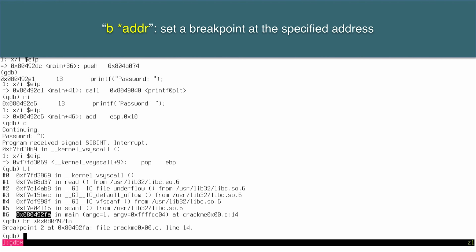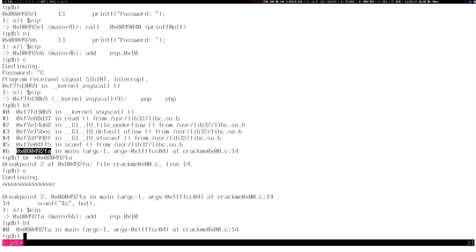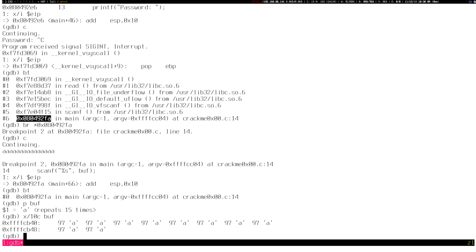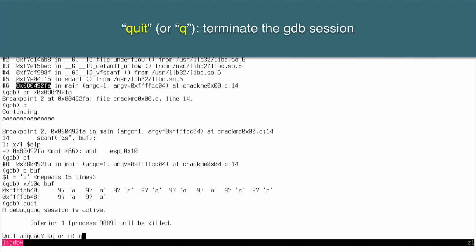Let's set a breakpoint at the next instruction of scanf so that you can check the logic after we provide some input. I continue executing the program and provide an arbitrary input, simply AAAA. It stopped, as you expected, right after the scanf call. To print out the buffer, just type p buf. It will simply print out what's inside the buf. Or you can examine the memory as before by running the examine command as we discussed. To terminate the GDB session, simply type quit.